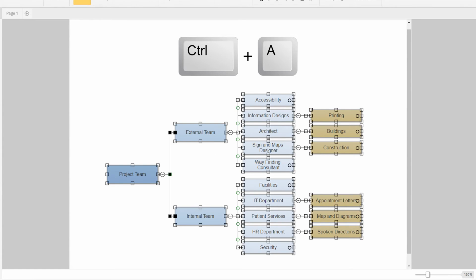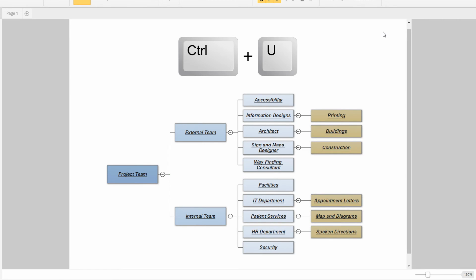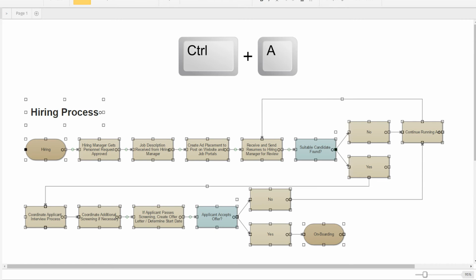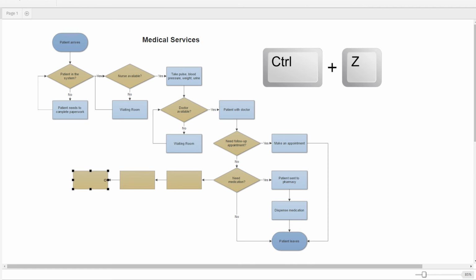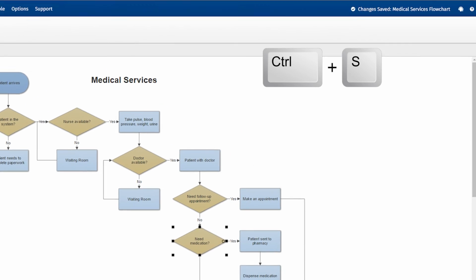You can use Control A to select all, Control B to bold, Control I to italicize, and Control U to underline text. Select a group of shapes and hit Control G to group them. Hit Control Z to undo an action, and Control S to save your file.